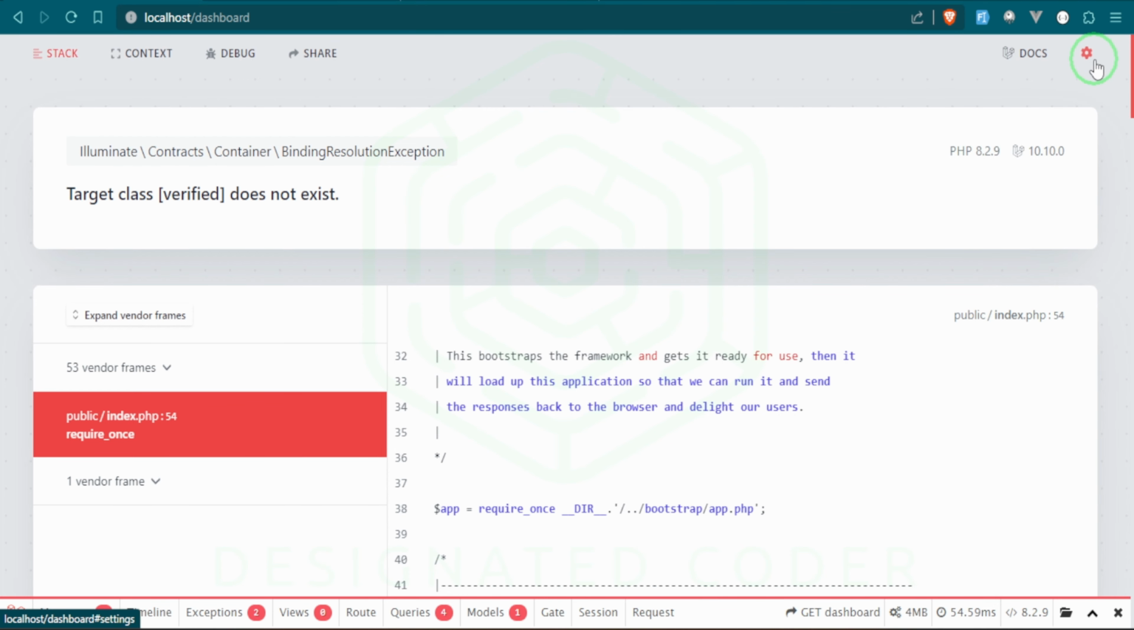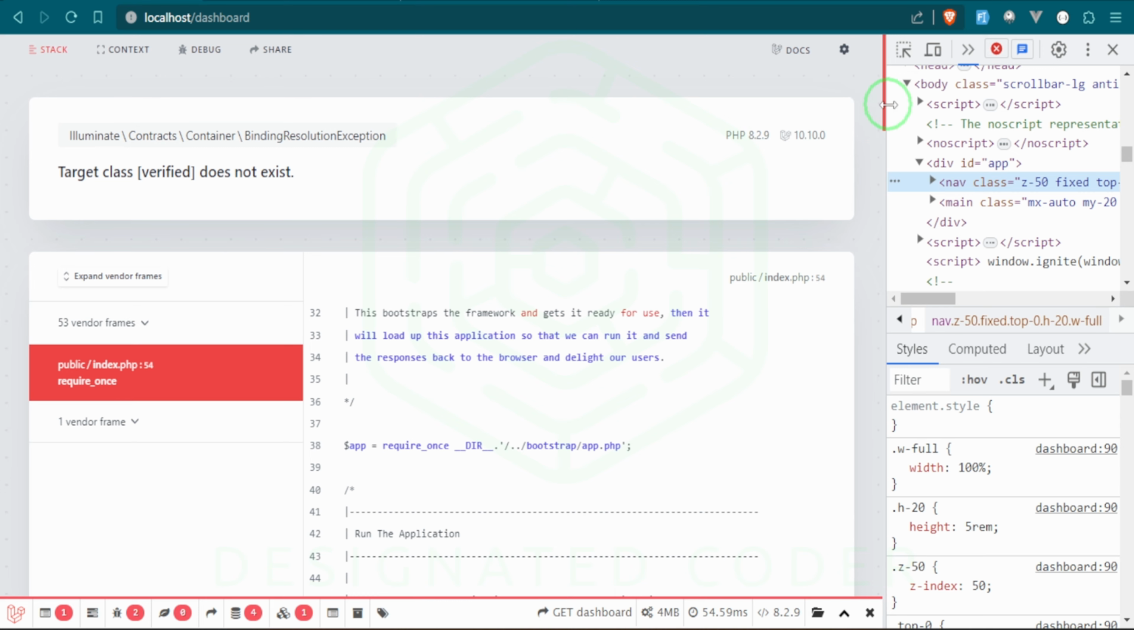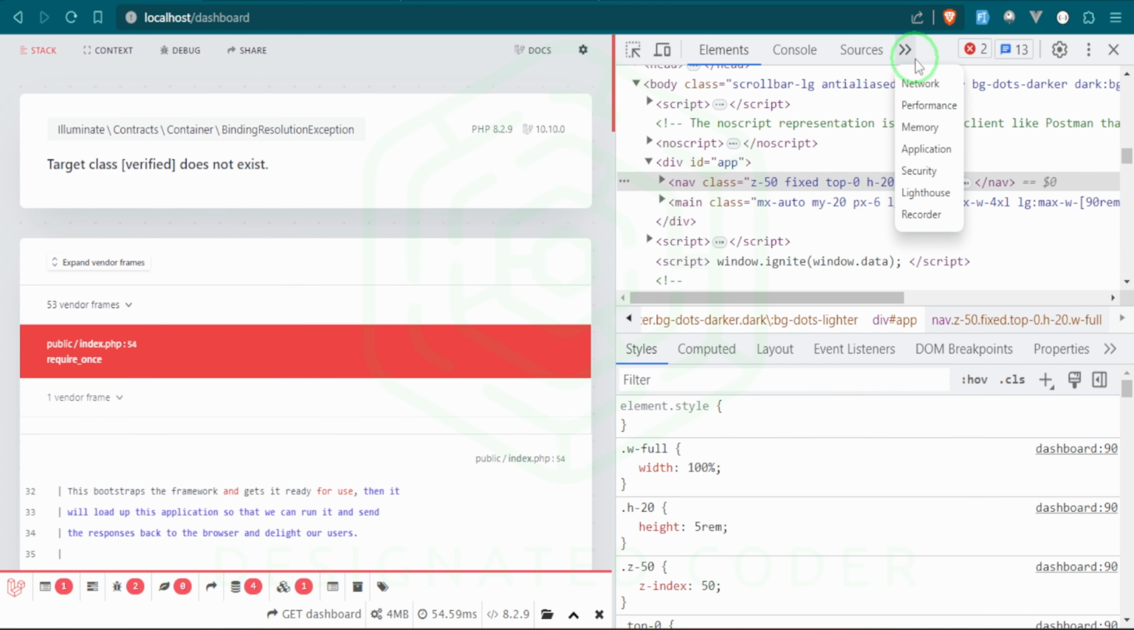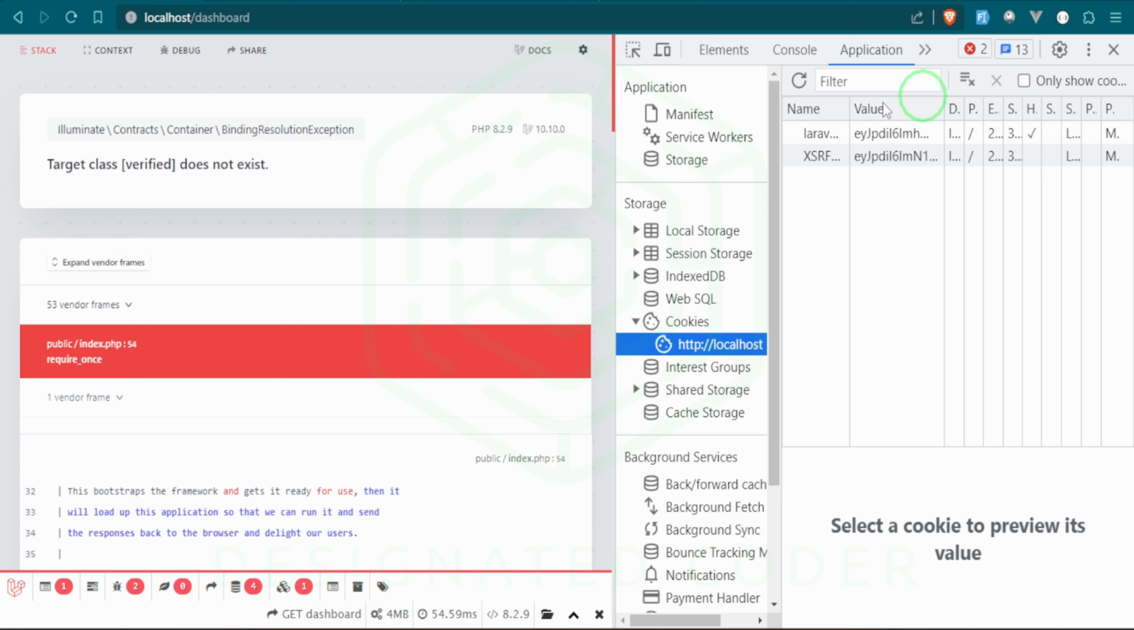Okay, we'll fix that in a minute, but what I just want to do is log out. So a really quick way to log out, or a viable way of logging out, is just to go to application and then go to cookies and then just delete the cookies.